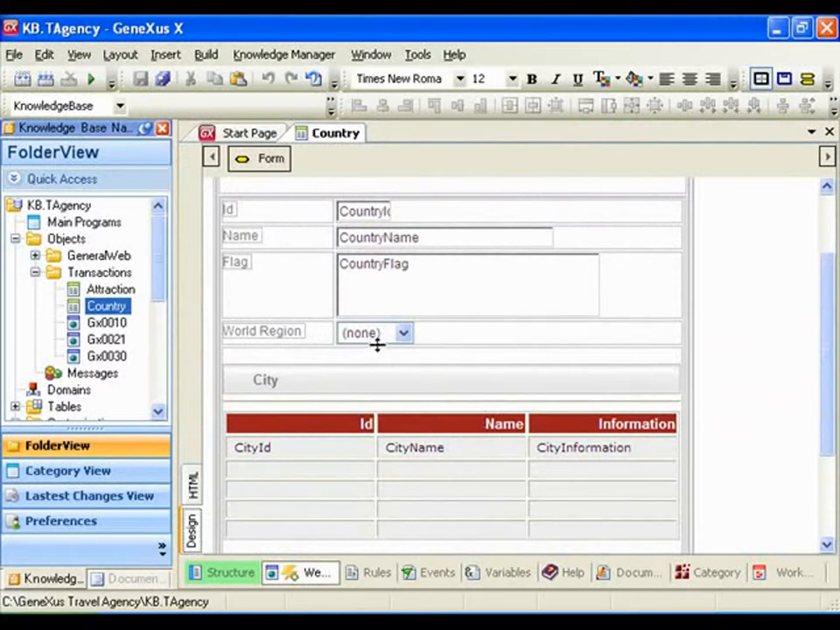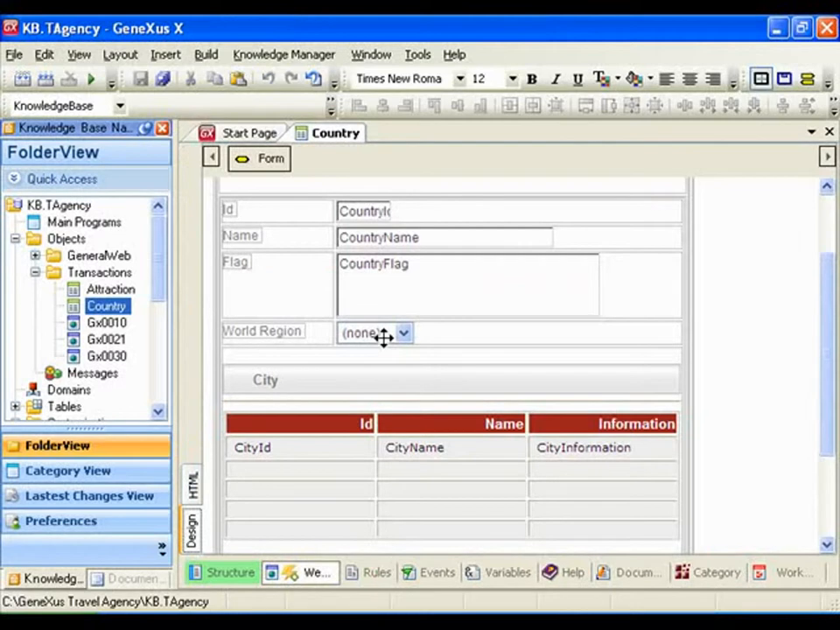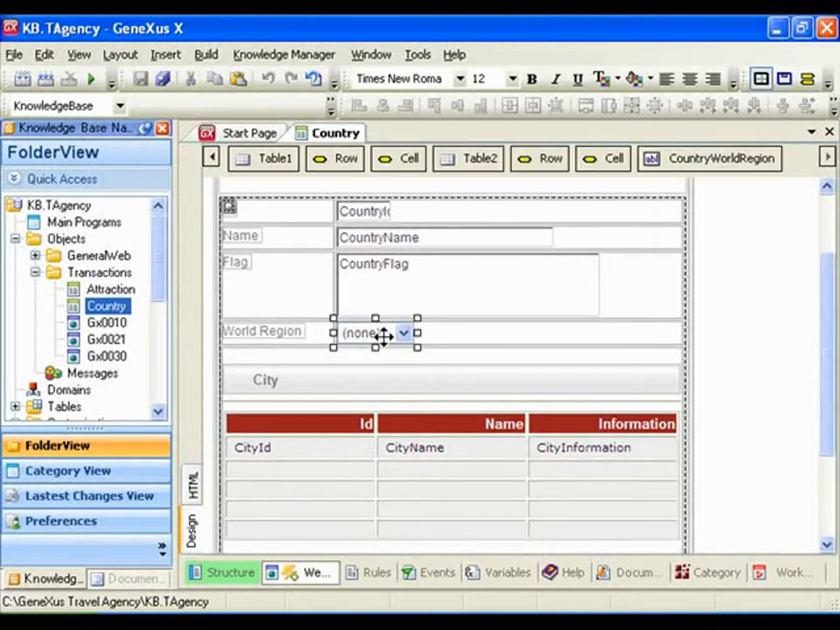I'd like to mention that since we define this combo box at the level of the structure of the transaction, this attribute will also appear as a combo box in all other forms in which this attribute is present. It would have been different if we had defined the combo box while in the web form and then edited the properties. If we had done that, the attribute would only have been displayed as a combo box on this particular web form.